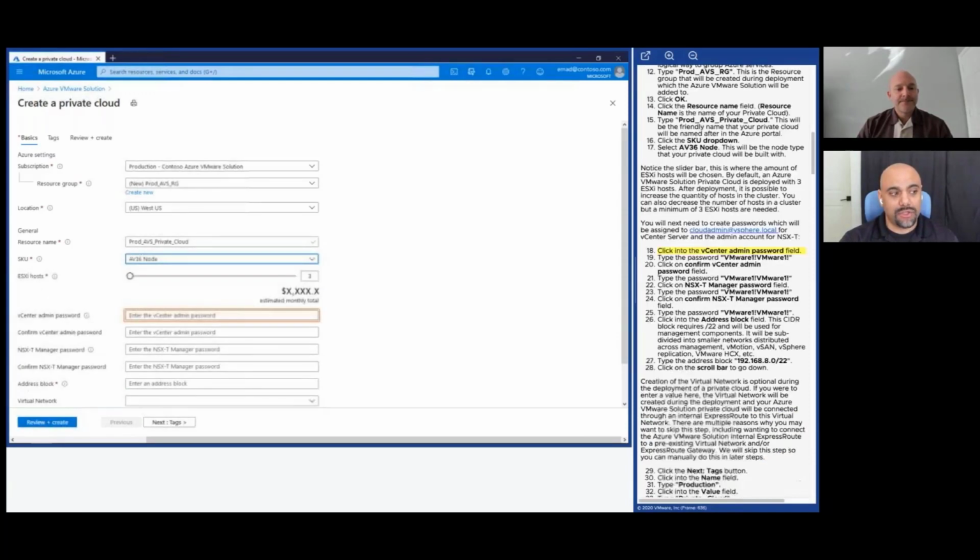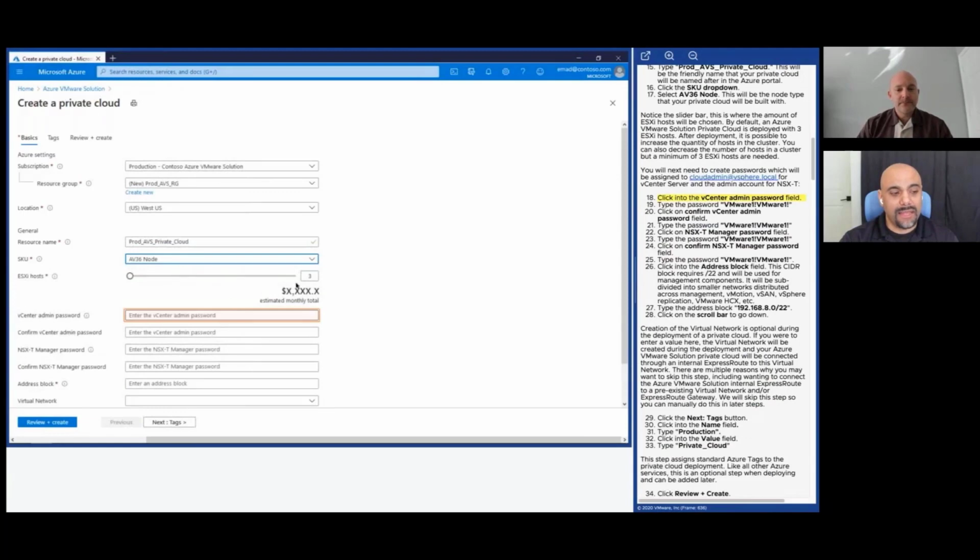Once we select our SKU, you can see here that by default, we get 3 nodes available to us. Now, the bare minimum for an AVS deployment is 3 nodes. You can scale up, but you cannot scale below 3 nodes. So let's say, for example, we scale up to 4 or 5 nodes. We can always scale back down, but we cannot go past the 3 node minimum.